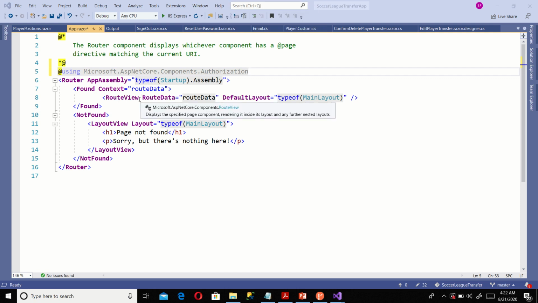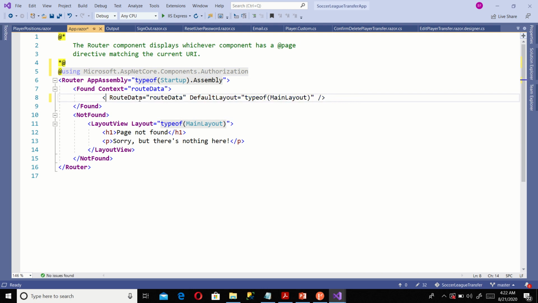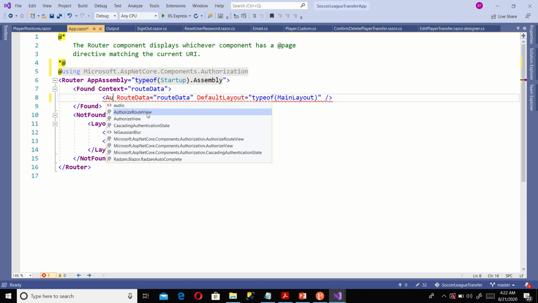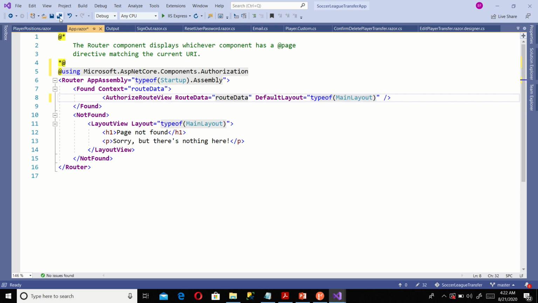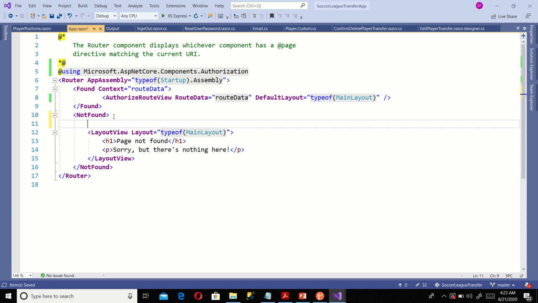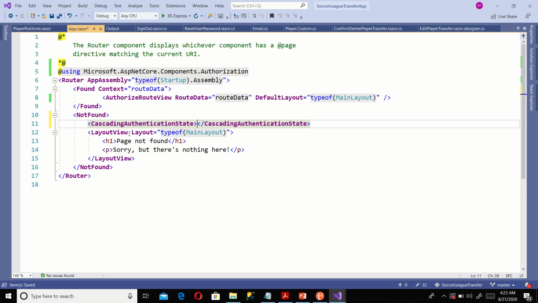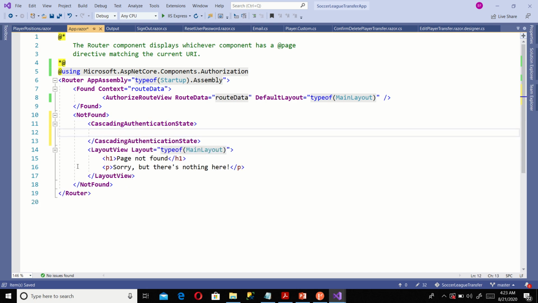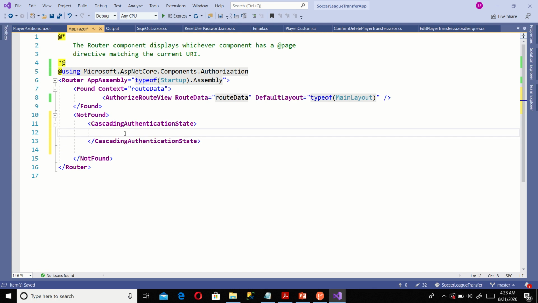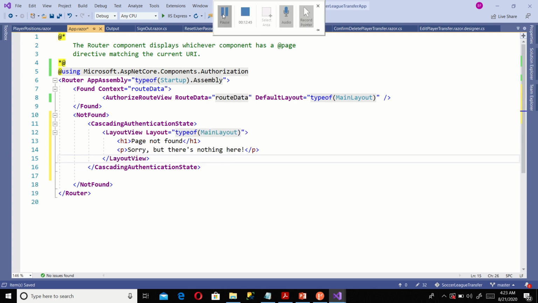Now the next piece of business for me is I'm going to change this RouteView to AuthorizeRouteView. Then the next piece of business is that I'm going to go to the NotFound tag. Inside of it, I'm going to put in a CascadingAuthenticationState subtag. And then I'm going to take the LayoutView that talks about page not found, cut it, and put it inside the CascadingAuthenticationState. Now, the next piece of business for me is that I'm going to save the page, app.razor.